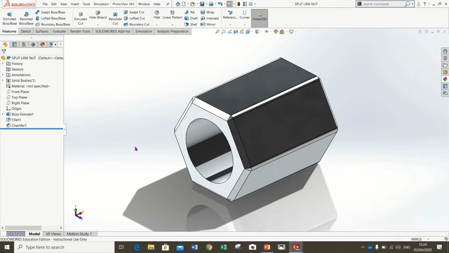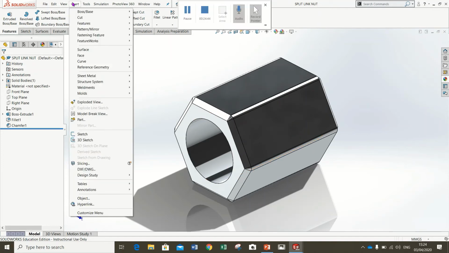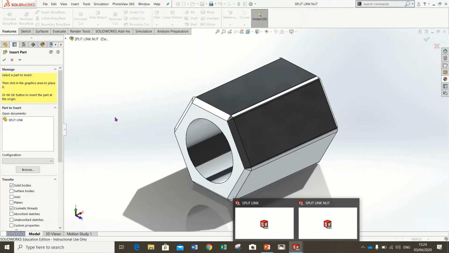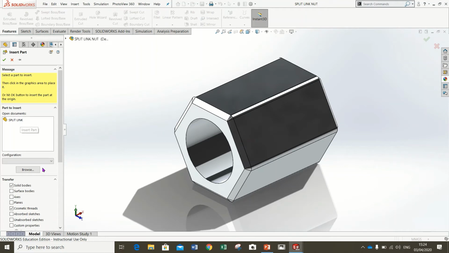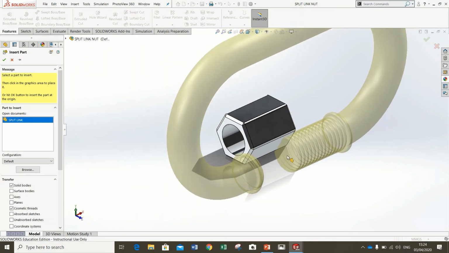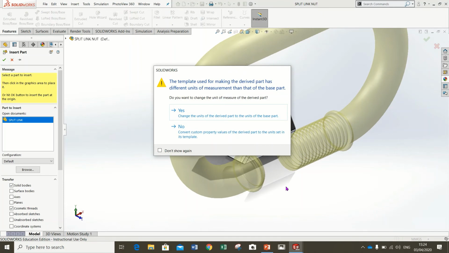To do this, you go up into Insert and come down to Part. This is your step 1. What part do you want to bring in? Because I have it open down here at the bottom of the screen, it'll automatically pop up here. If you don't have it open, you'll have to browse and find it in your folder. So I'm going to bring in that split link, and drop it in here near the nut itself.